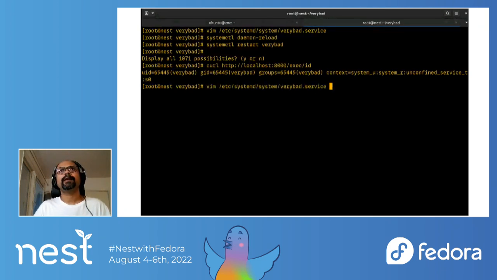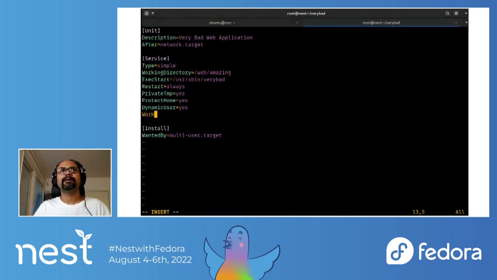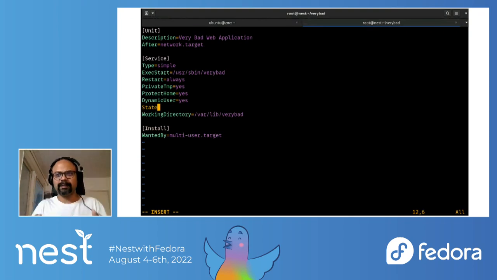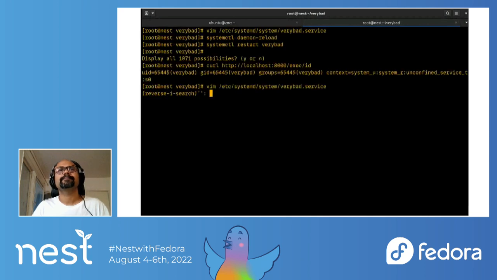And if we go back again, we can also say that I want the working directory to be a different one. Let's say very bad here. And I also want to say that this directory will be there between restarts. So we can say that this holds the state of the service. So state directory, that's the name of the directory. Daemon reload and then restart the application.